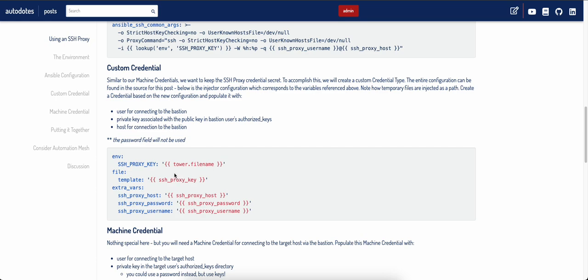But what it's going to do is basically you will set it up to give it a proxy host. I'm not going to use a password. I'm going to use a key. I don't recommend using a password. The proxy username, and then as well as a proxy key, which is going to inject a file, right, as opposed to just a private key string.